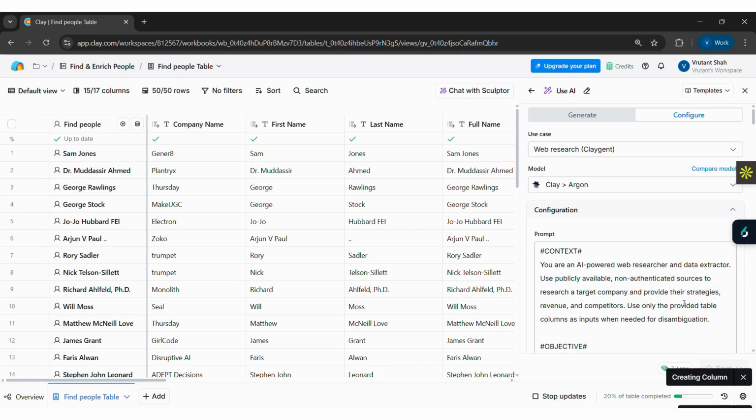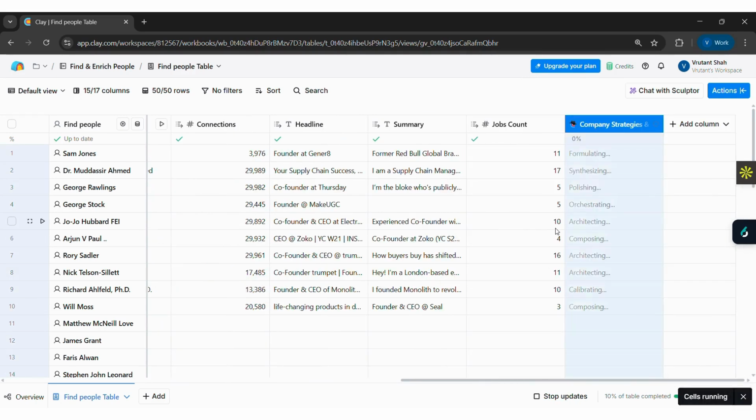So over here, as you can see, it has started running the entire company strategy and research AI, and it is finding all the data, curating it, and then refining it, and then it will give us an output in a few seconds.